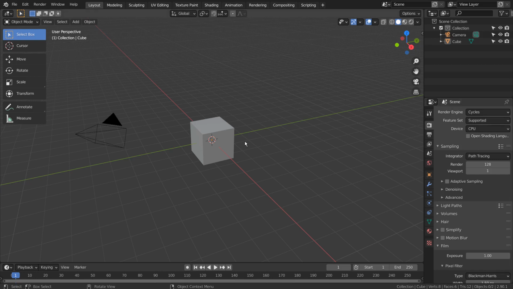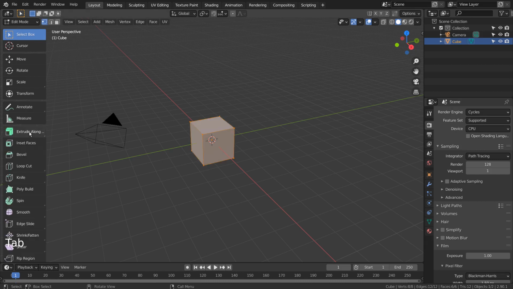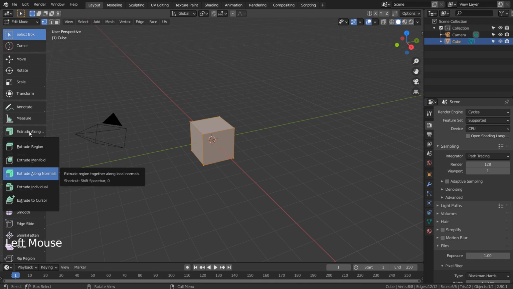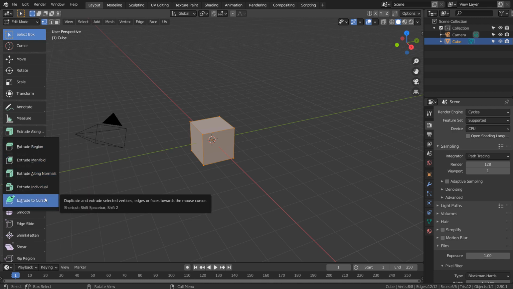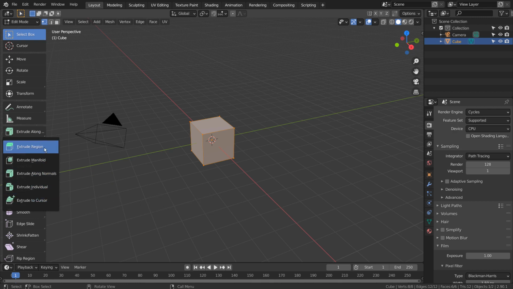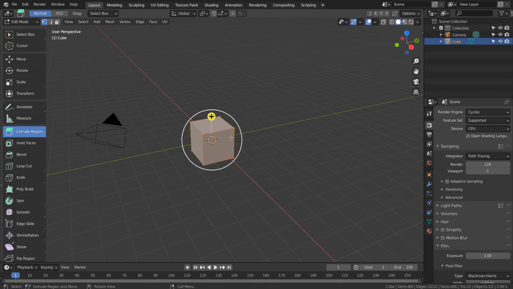The toolbar menu's extrude category will only appear when we're working in edit mode. Tab, to go to edit mode. Press and hold the extrude button to see the full features. The same extrude features can be accessed by using the Alt-E shortcut while in edit mode as well.